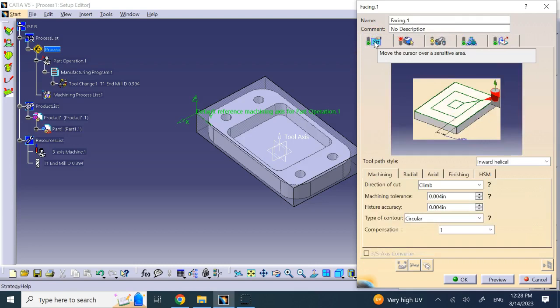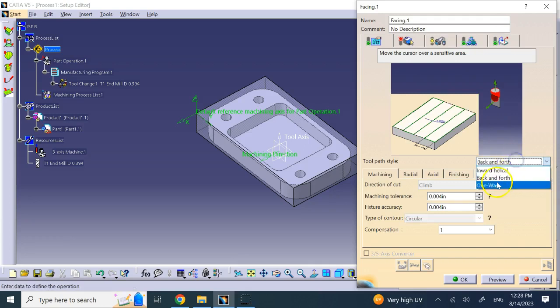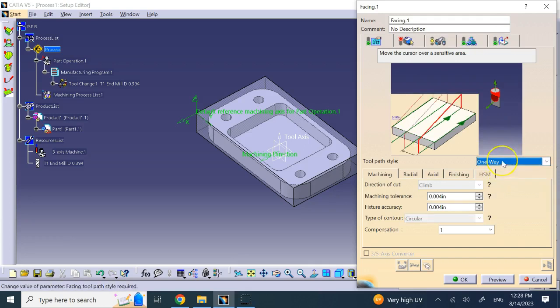So here is the strategy. What is it? How you are going to do this facing, right? Here it's inward helical, and you can choose it to go back and forth, or you can choose it to go one way, right? So it is up to you how you want to get this done. And then the other things you can do is, let's say I go with one-way operation, right? Or as I said, I can do with inward helical.